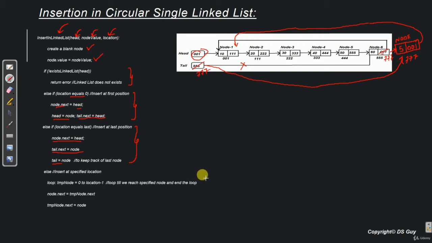Now let's say we want to insert the node anywhere apart from the first and the last position, then the control will go to this else block and let's see how this works. This is our new node having value 5 located at address 888 which we want to insert, let's say in between 4 and 5. So we have to run a loop starting from 0 till location -1. We start with the first node and keep going towards the right till we reach location -1. That is, we stop here.